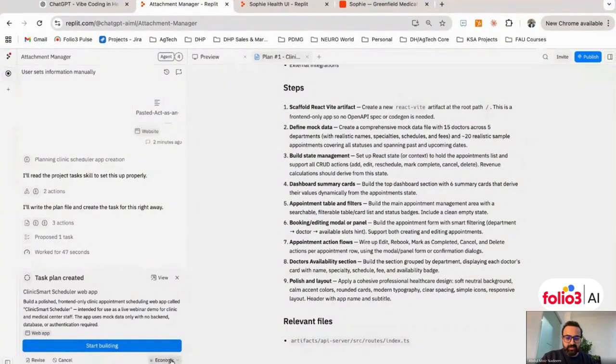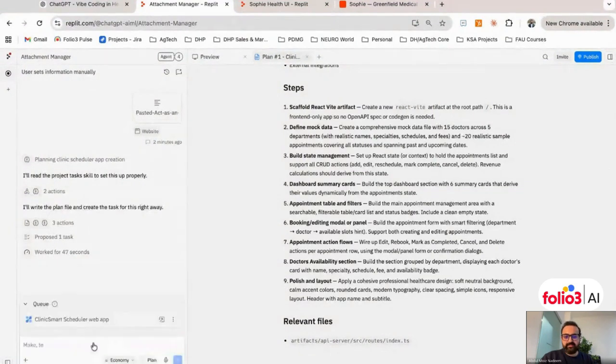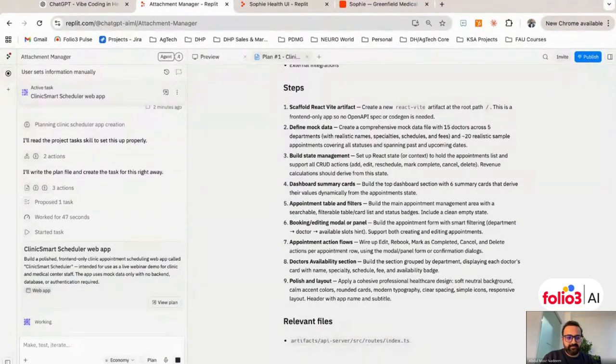So, without any further ado, I'm going to close app testing and optimization. By the way, there are some options. You can build a lite app, an economy, or a powerful application. You select the mode and you use that. I'm going to use economy mode, and then let's start the application.